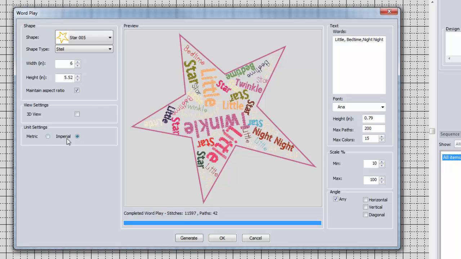Units, settings, metric, or imperial. I think most of the people watching are in imperial, but if you're in one of the more civilized parts of the world and you do everything in metric, you can go ahead and hit that, and then set your width and height in metric. So that's this side of the screen.